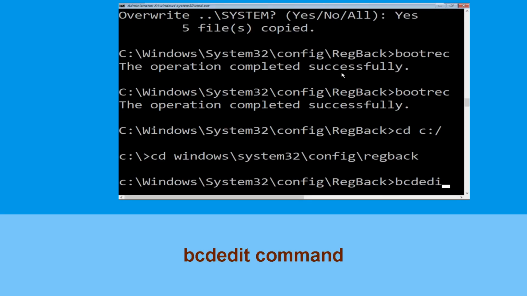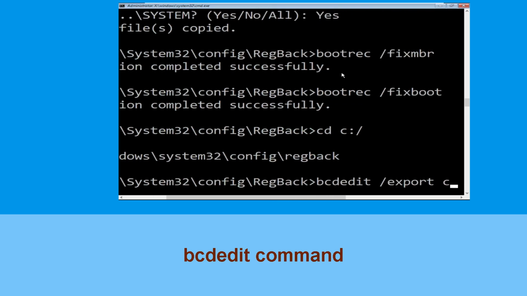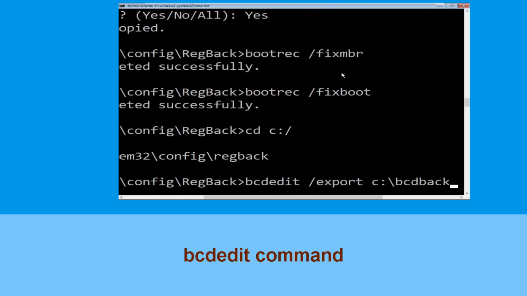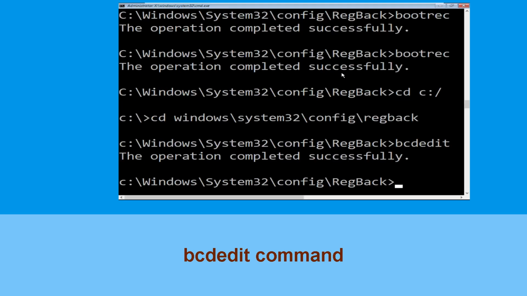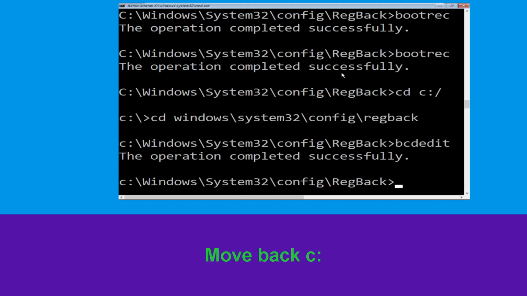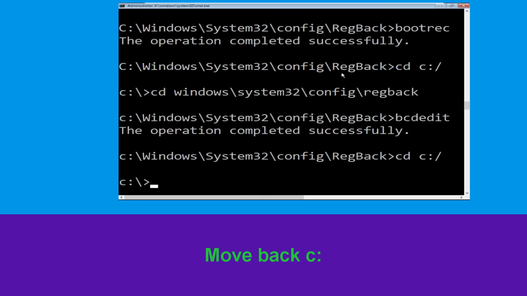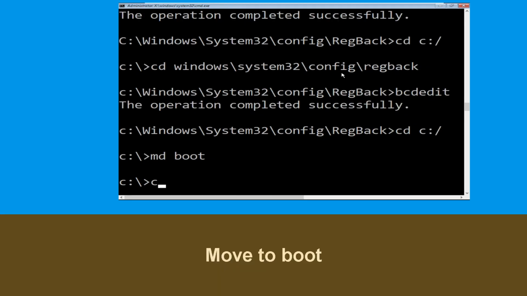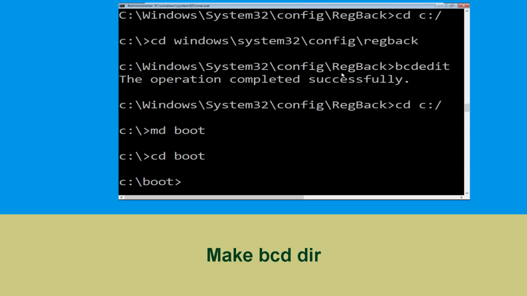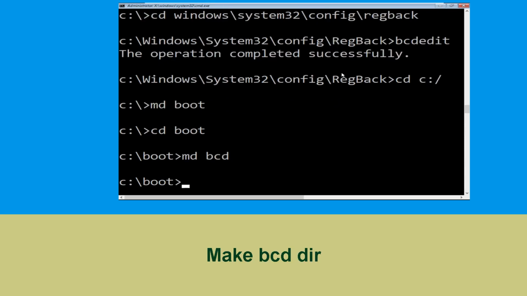Now type this command bcdedit space /export space c:/bcdbackup, then hit enter. Now execute this command. Type cd space c:/ and hit enter. Now type this md space boot and hit enter. Type cd space boot and hit enter. Now type md space bcd and simply hit enter to execute this command.